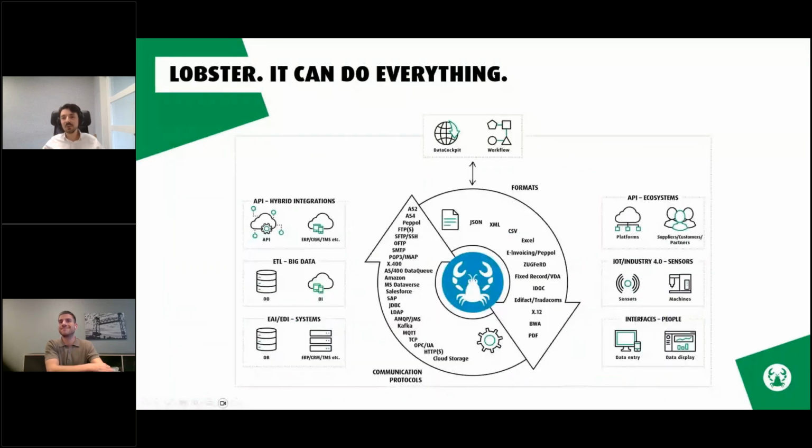All right, let's get back to Lobster data. So what does Lobster data, our no-code integration platform, actually do, and when can you use it? So in the middle, you see the beautiful circle, and this is basically the essence of any integration, which are communication protocols and file formats. And Lobster data supports a wide range of communication protocols and formats, which allow it to basically connect to any tool or system in the market.